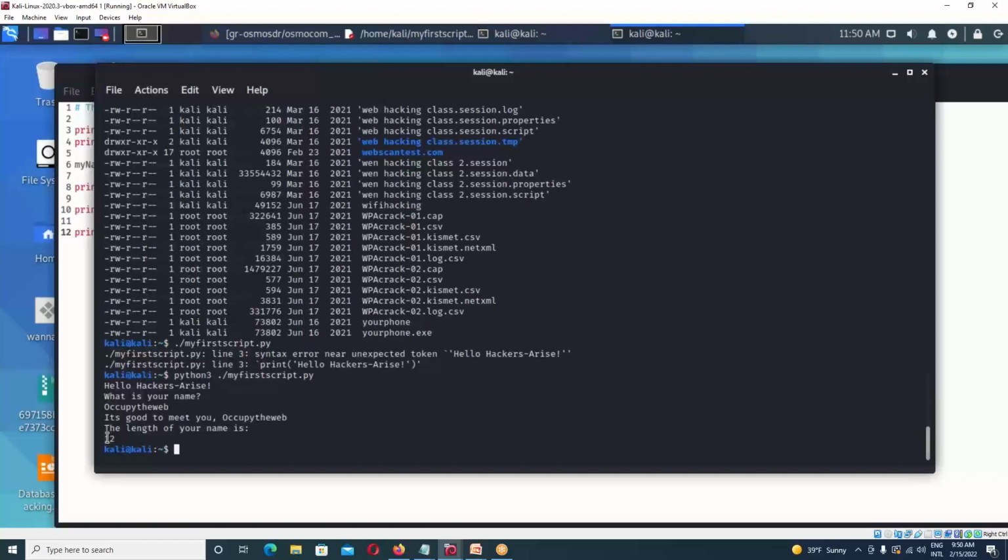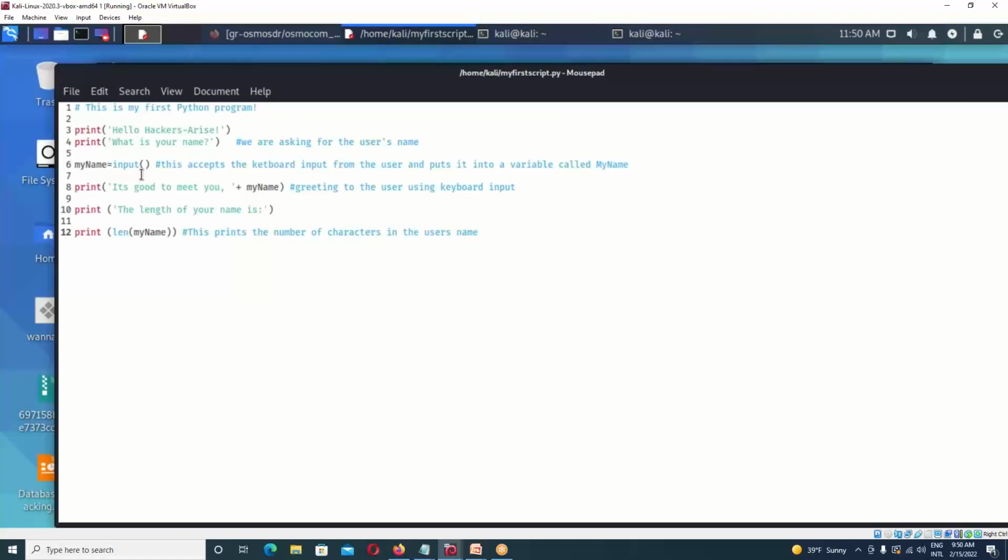So in this section, we introduced the print statement, these are print statements, and we introduced the input function. We introduced comments, and we used the length function there.